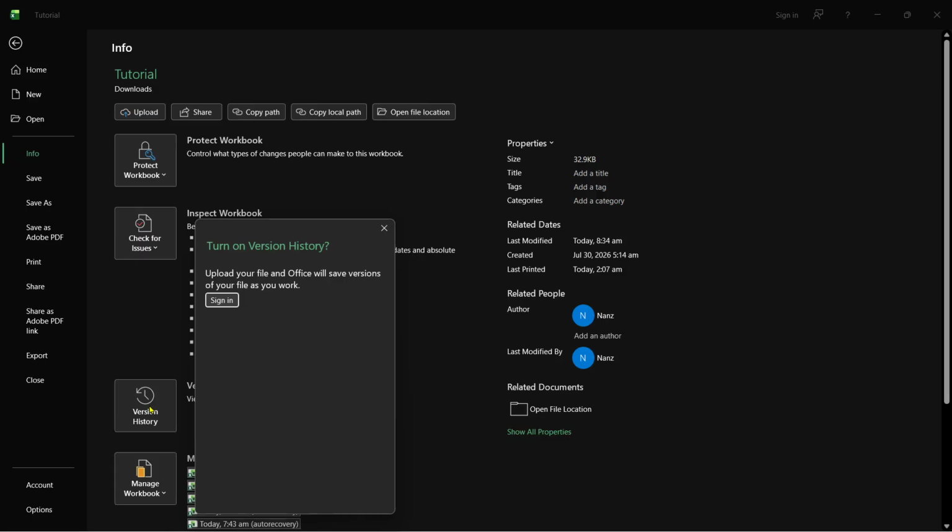That's all it takes to check who accessed your Excel file last, using version history. It's a quick feature, but it can be very helpful when you need clarity on recent activity in a workbook.